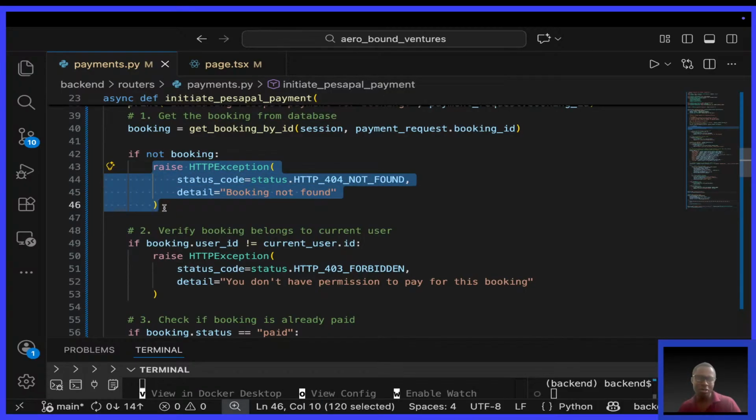So this is another layer of validation that has to be added. After I've added this validation, that if there's no booking, raise an HTTP exception, the status code will be status.HTTP_404_NOT_FOUND. So you always have to return the correct status codes. The detail is that the booking has not been found.